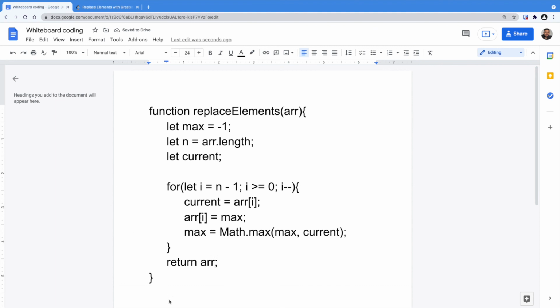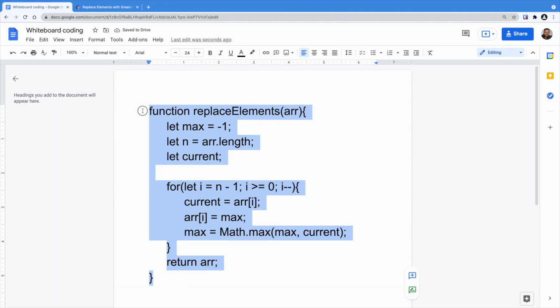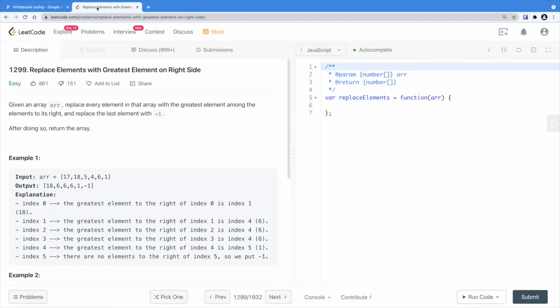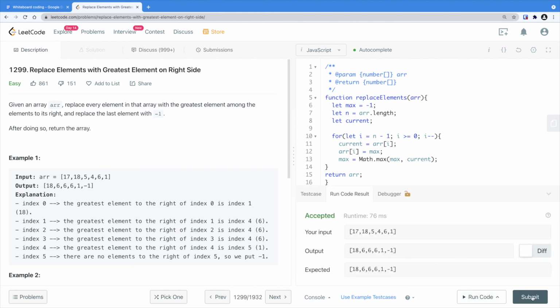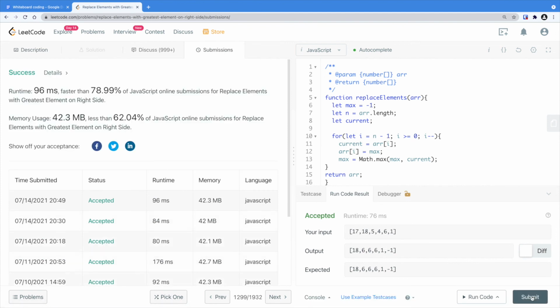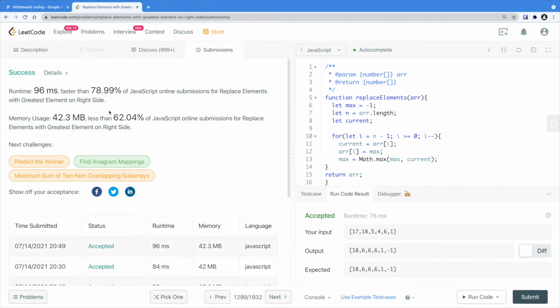So let's copy this and try pasting it on LeetCode. I have the question open in a new tab, and I would simply replace the existing default code here with the code I copied, and try to run this. So this passes, and if I try to submit it, it is also successful.